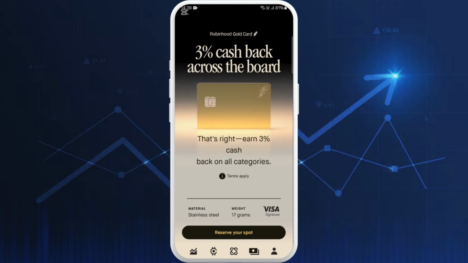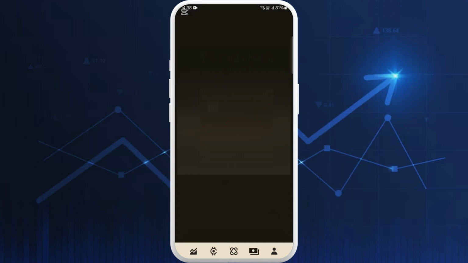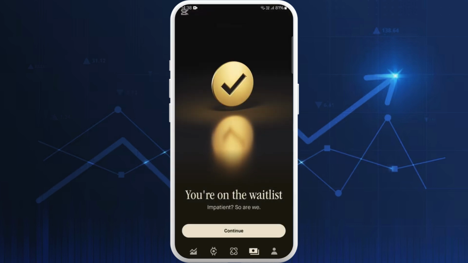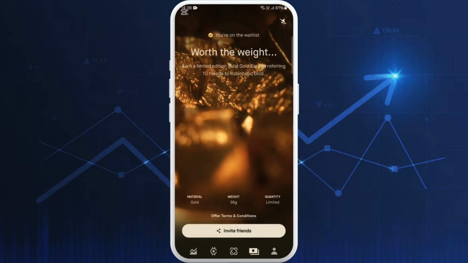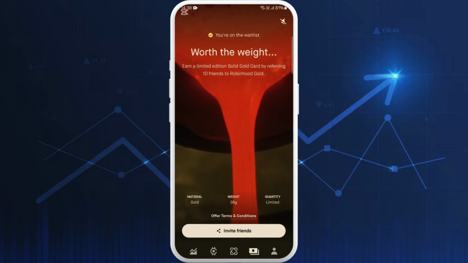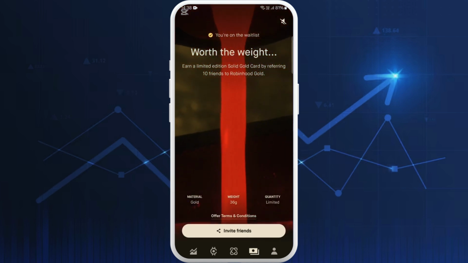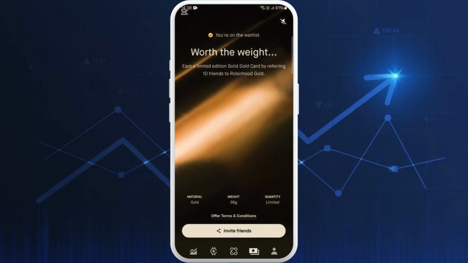From here, you can apply for the Robinhood Gold card. Tap on this Reserve Your Spot option. Now you are in the wait list in order to receive the Robinhood Gold card, so you can tap on Continue. So you will have to wait until you get the response.